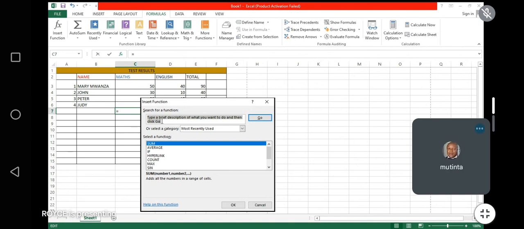The function fx. Okay. Let's see if we have a function called fx. I'm just going to type f and x. Then I'm going to click go. Excel doesn't understand that. Any other ideas?